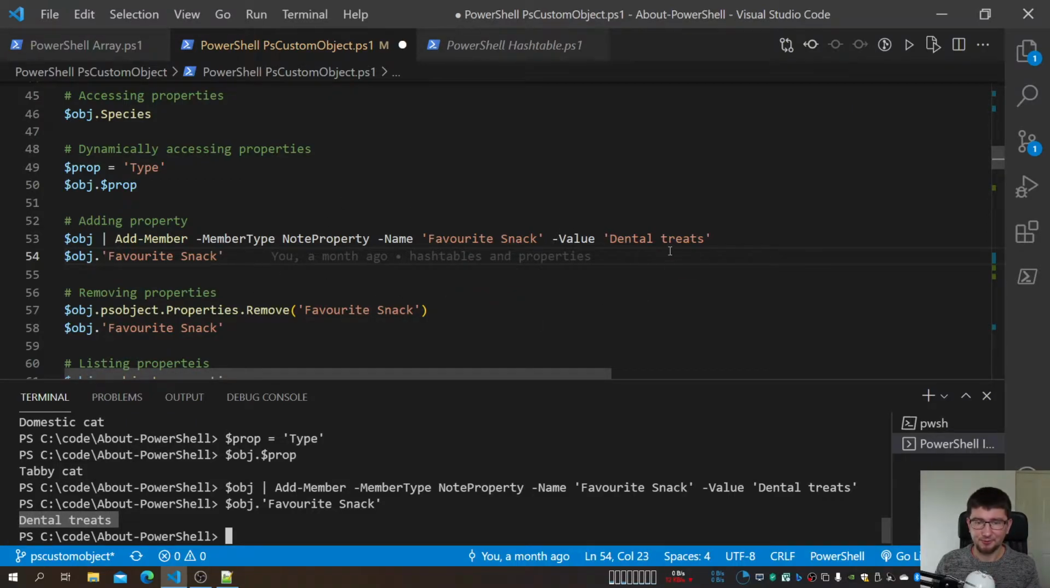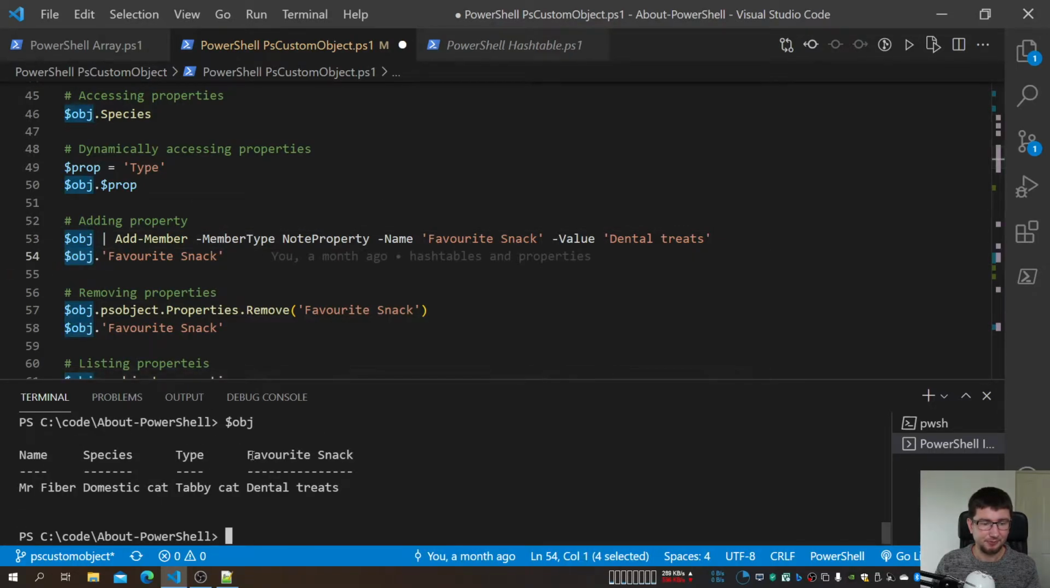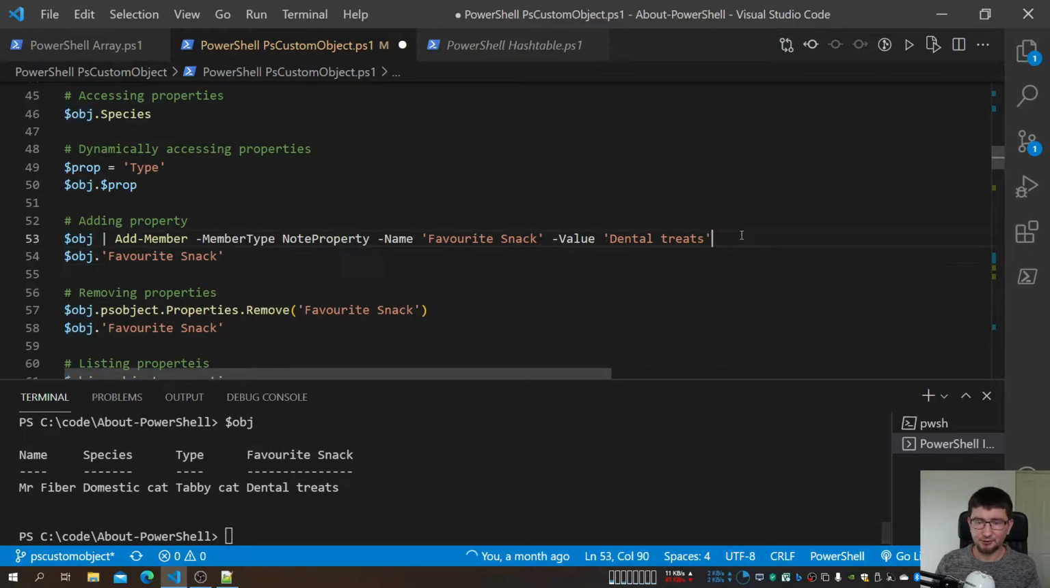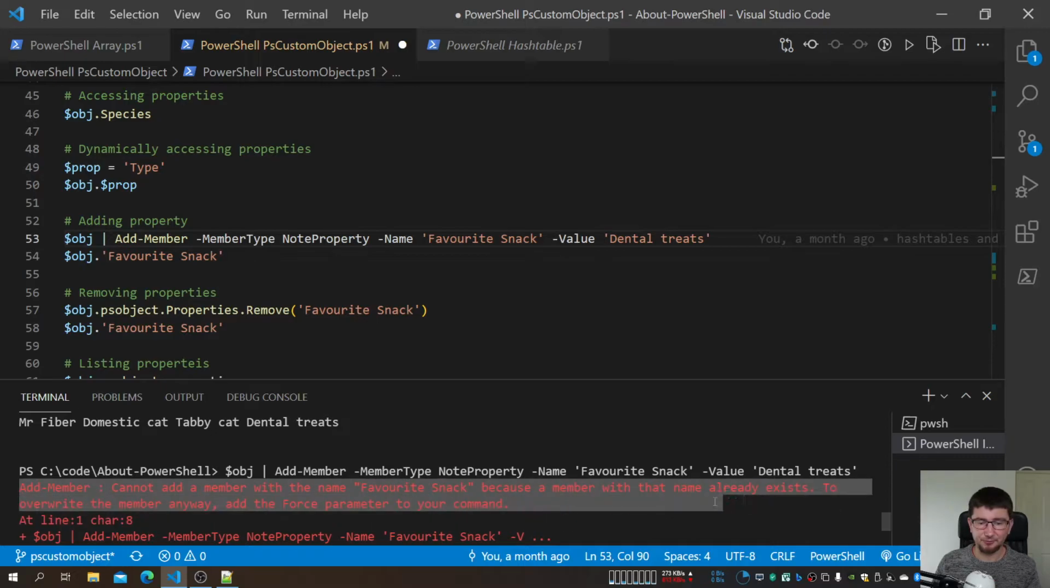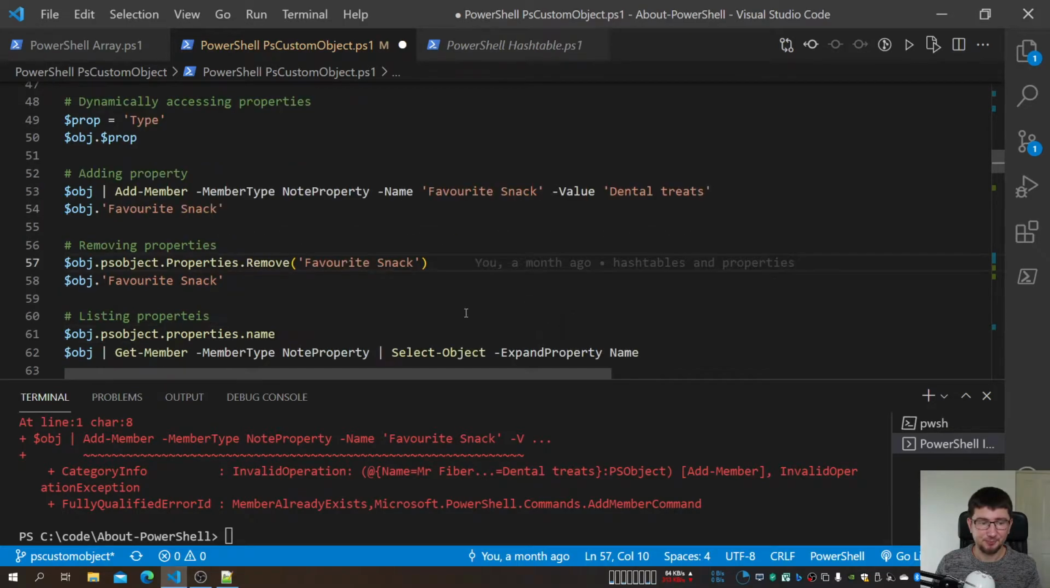Now, a word of caution. If we already added that property, if we look at this object, we now have favorite snack. And now if I try to add another one, PowerShell complains. You cannot do that because you already added one. So especially when you're scripting, it might be worth checking for that condition because it will throw an error. And how do we then remove properties? We need to go through this concept of PSObject.